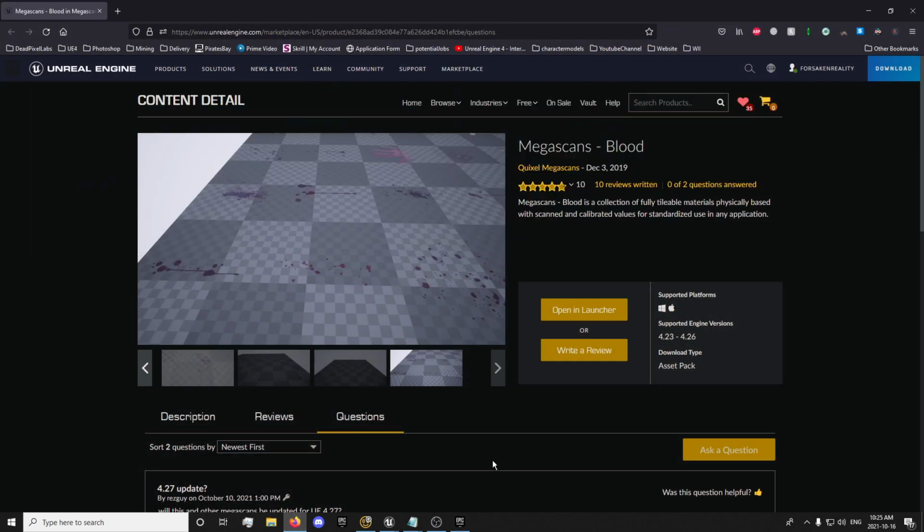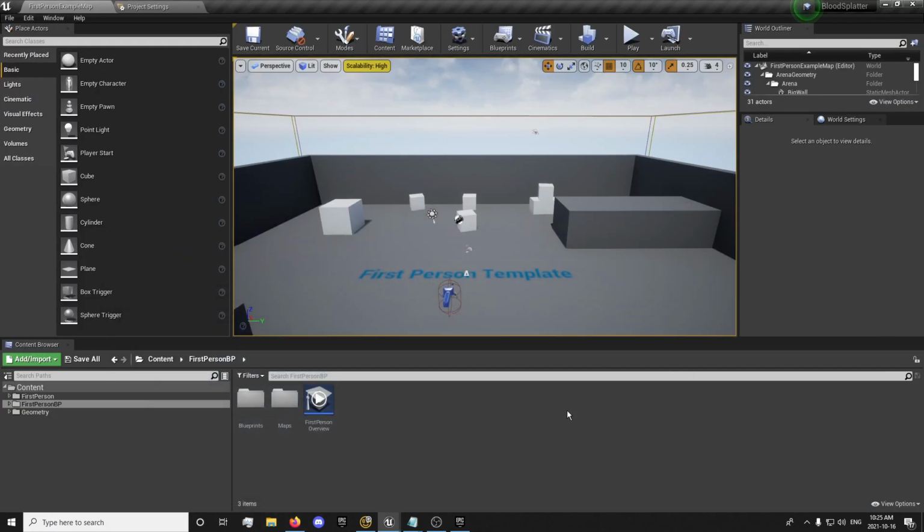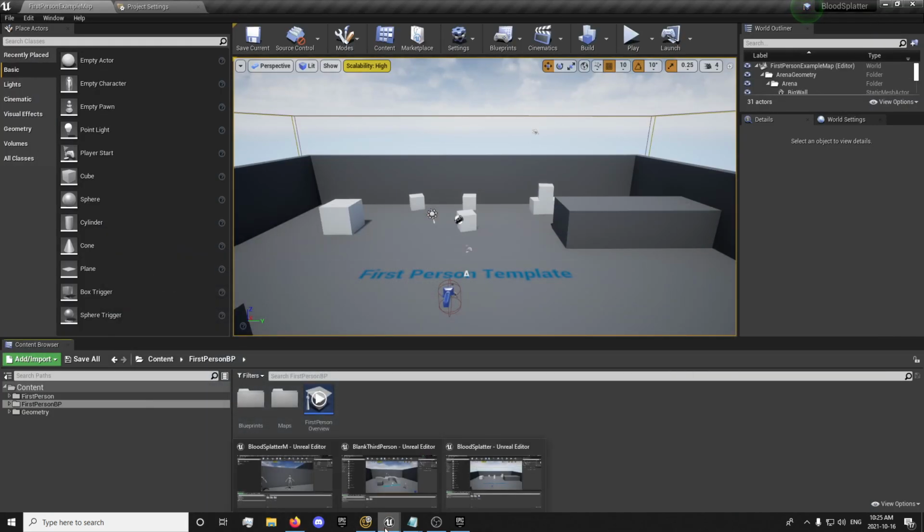Once you finish that, you can also go, and I'll leave the link for this in the description. These are the blood splatters we're going to use. They're free on the marketplace. So once you have those and everything else, we can begin adding it all into our project.